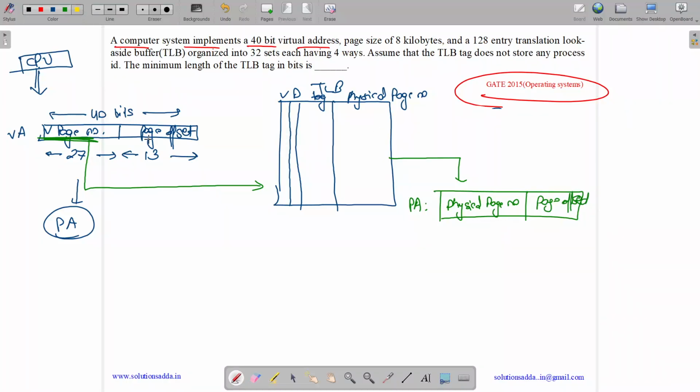Page offset will be the same, and the physical page number we will get from here. It will have 27 bytes, and it will have 13 bytes. Now let us read it further.